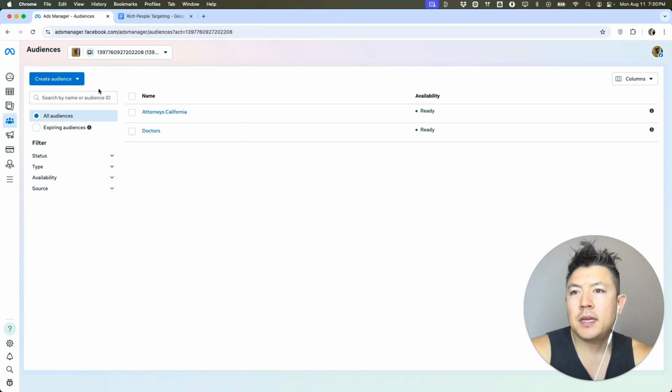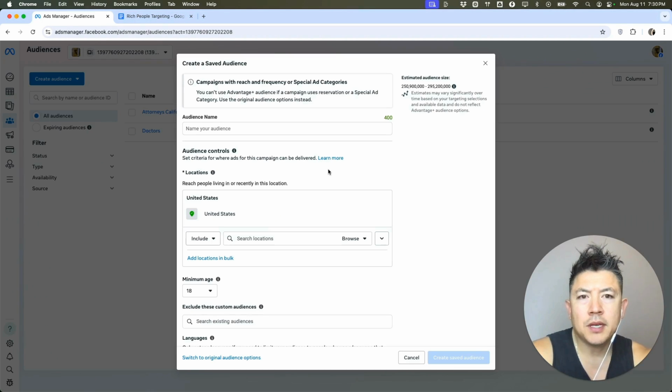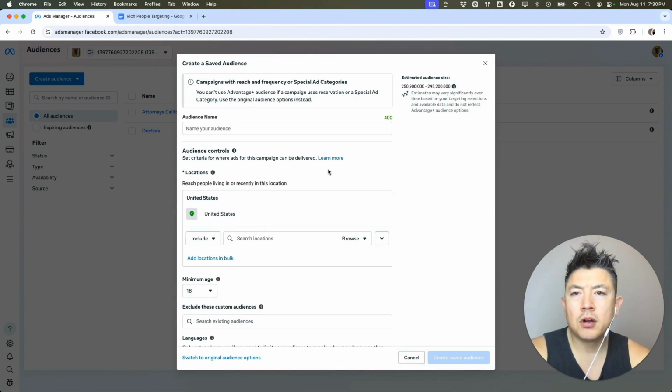Okay, once you do that, here on the top left, you're going to click on create audiences, and you're going to choose this option, saved. Okay, so here is how we're going to be able to build out our targeting for rich people.